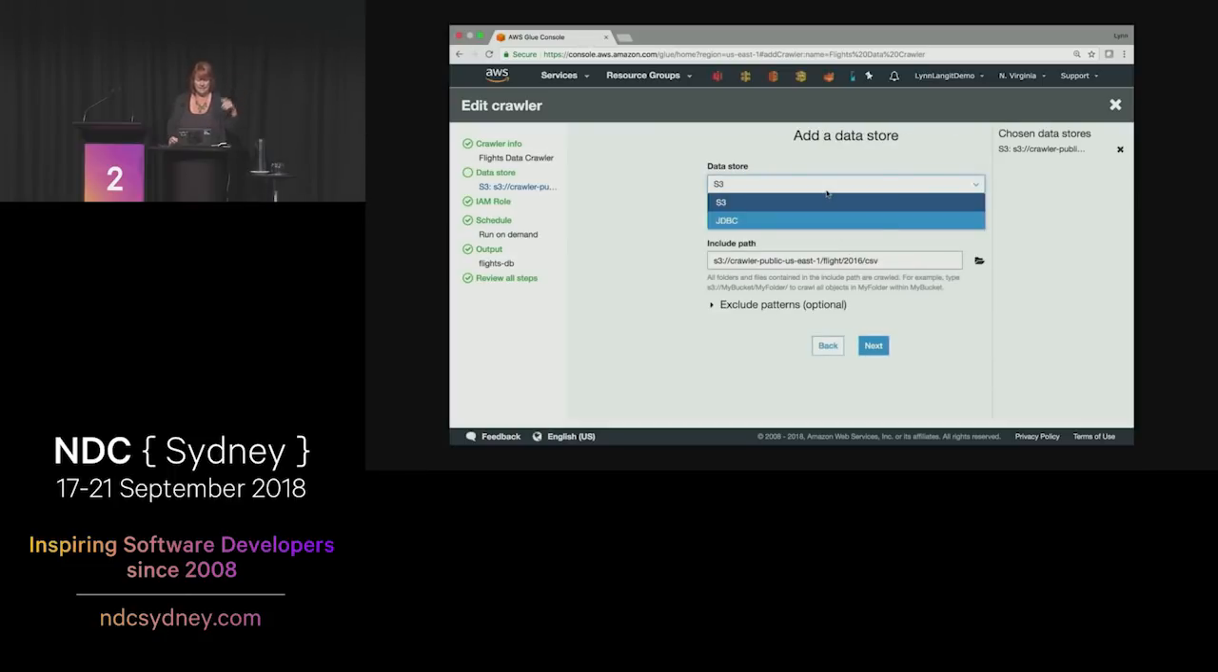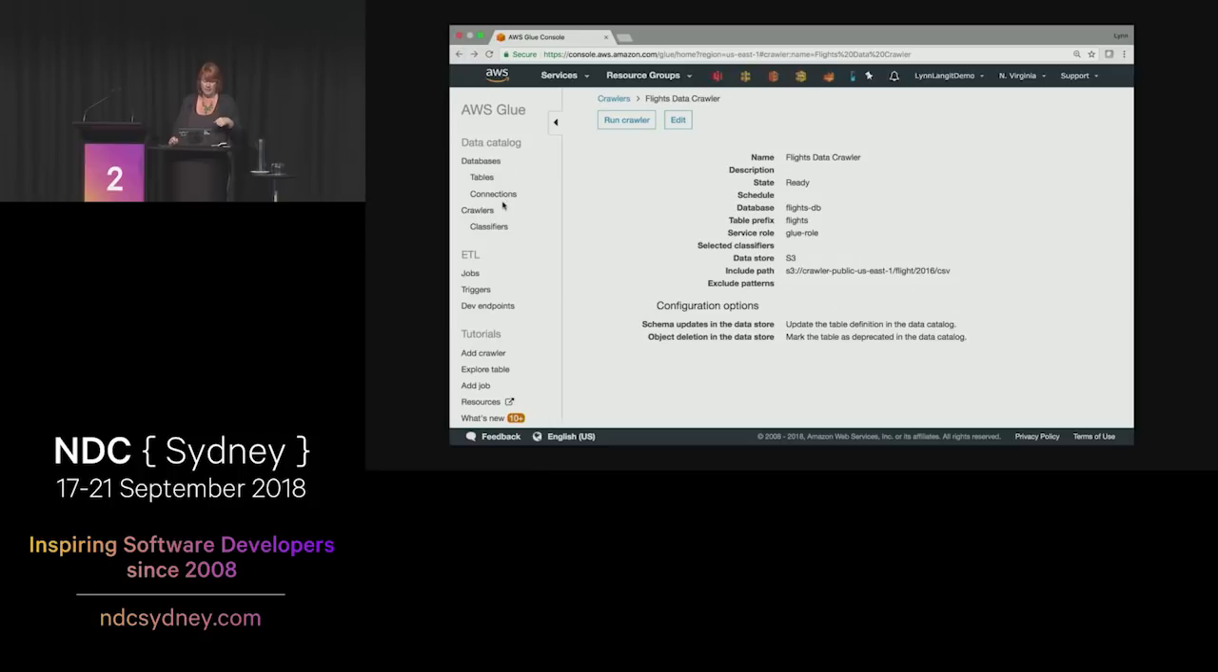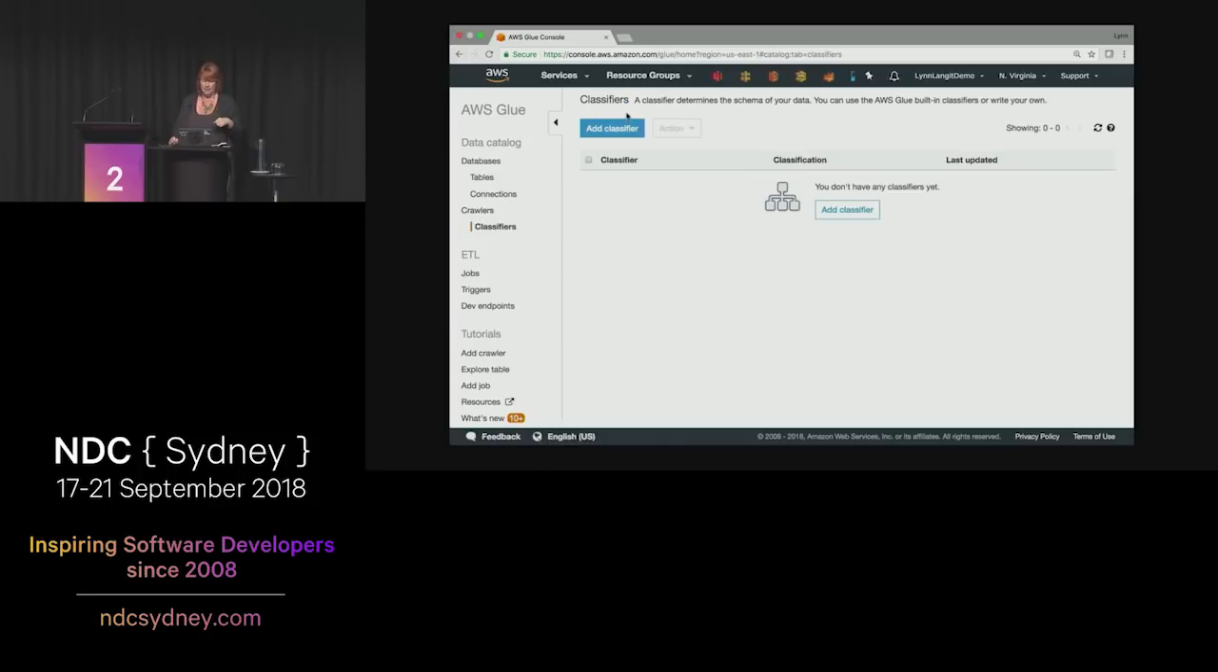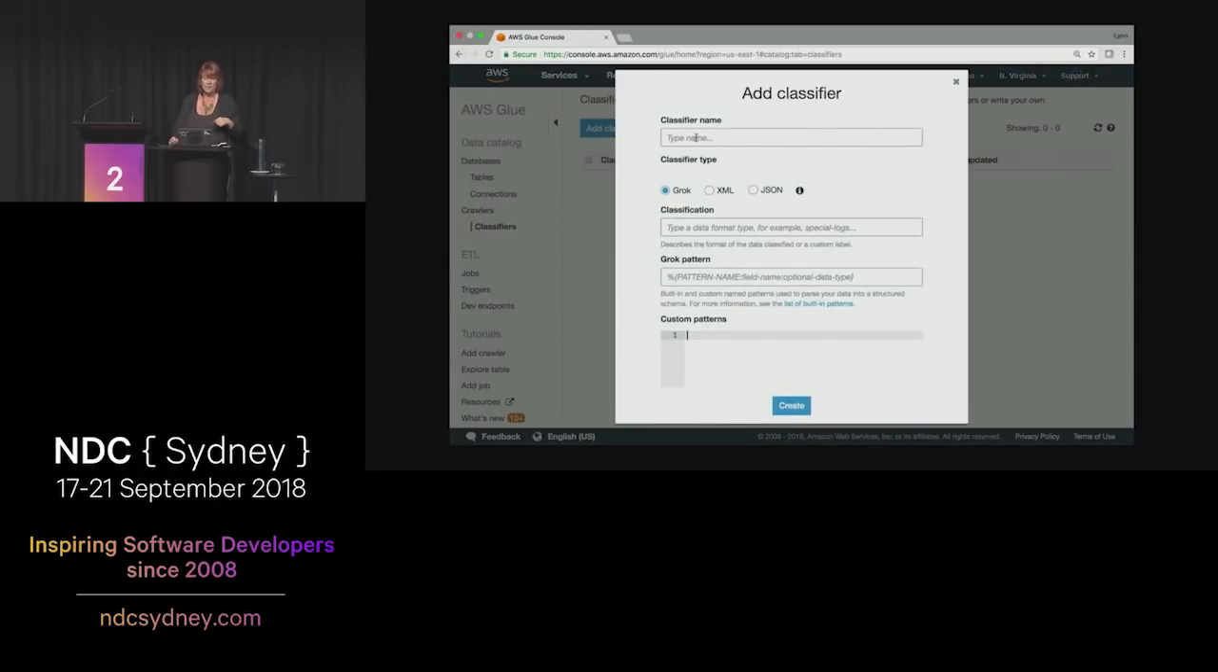And you can do fancy things like excluding patterns. And notice you can crawl out to JDBC as well, which is kind of cool. And then you can also add classifiers if you want to define your own schema. So the grok pattern, which is like a regex, or XML or JSON.